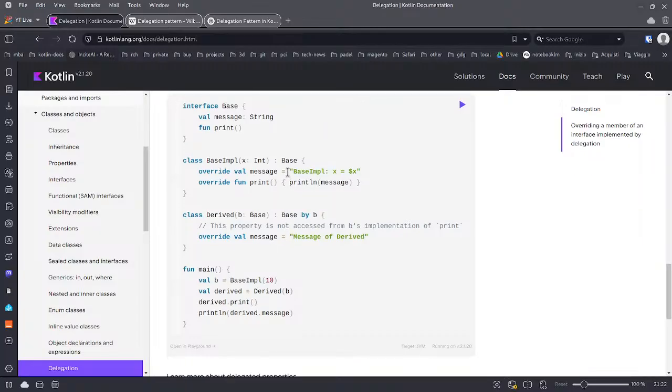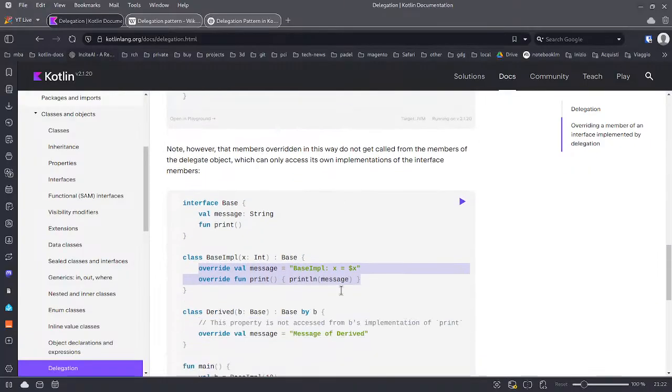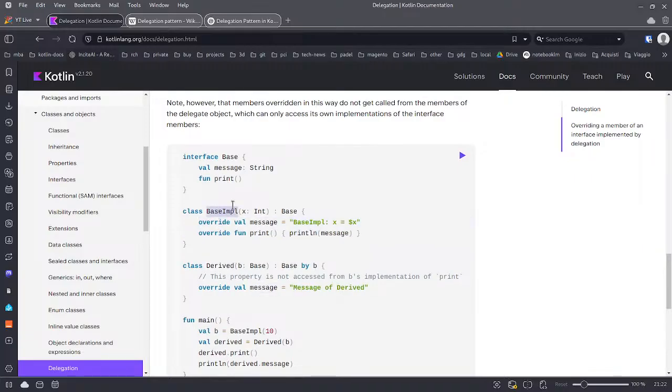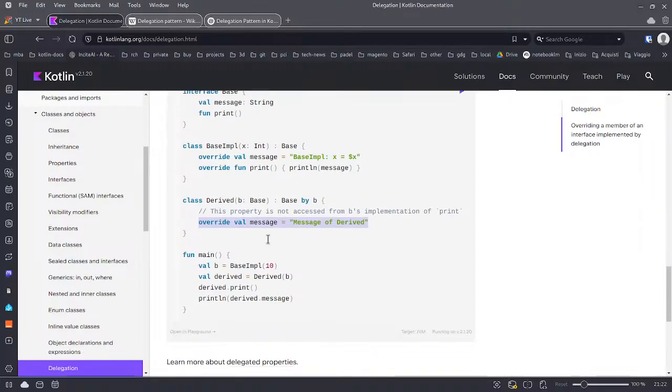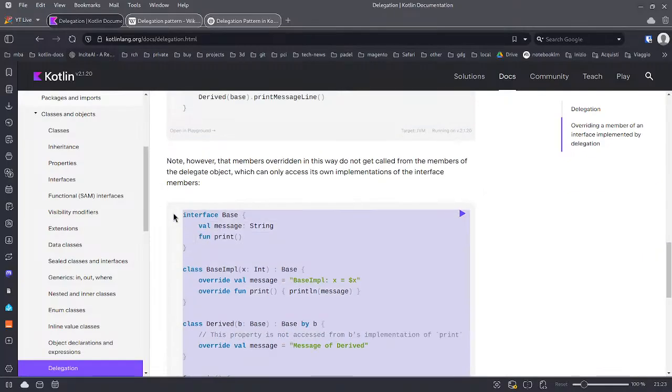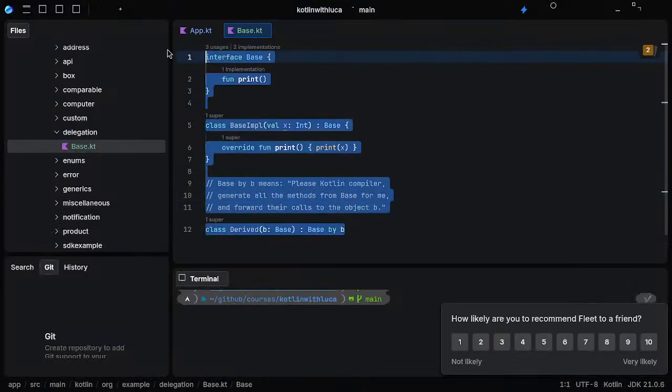So basically, if you have a message, of course this message will not be callable from the base implementation, because this message implementation is overridden by the derived class, and so the B object will not be able to access that method. So this is a little bit more interesting.